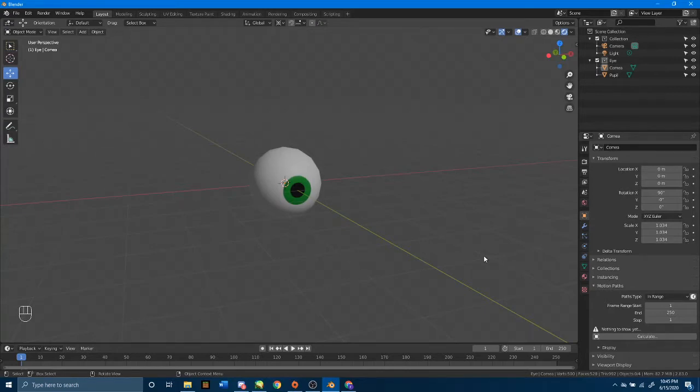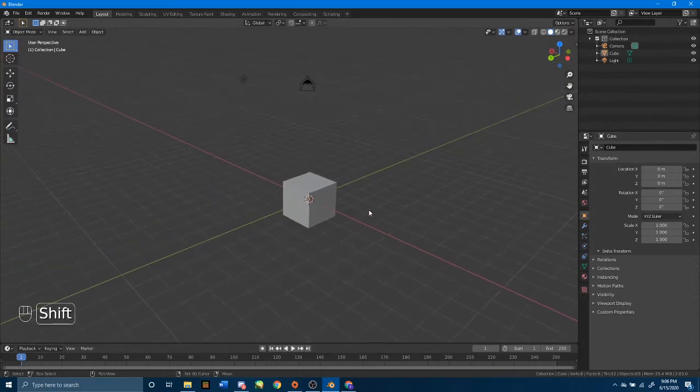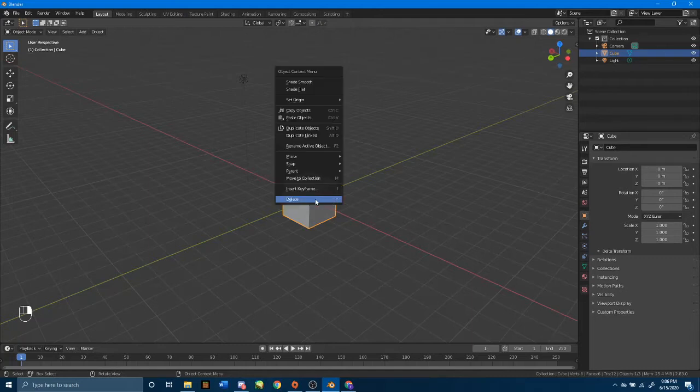Let's get started. First, we are going to take our cube and we're going to delete it by pressing the delete key on our keyboard or by right-clicking and pressing delete.